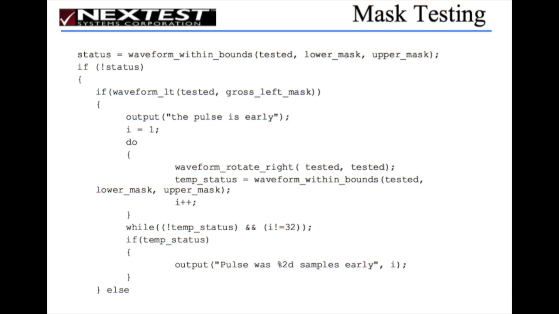Probably didn't know you could do that. There's all kinds of functions. If it can be done in a CPU, it can be done in DSP. So rotate is one of those things that you do in a CPU. Here I'm doing it to a waveform. Waveform rotate right, tested, temp status equals waveform within bounds, tested, lower mask, upper mask, and increment I.